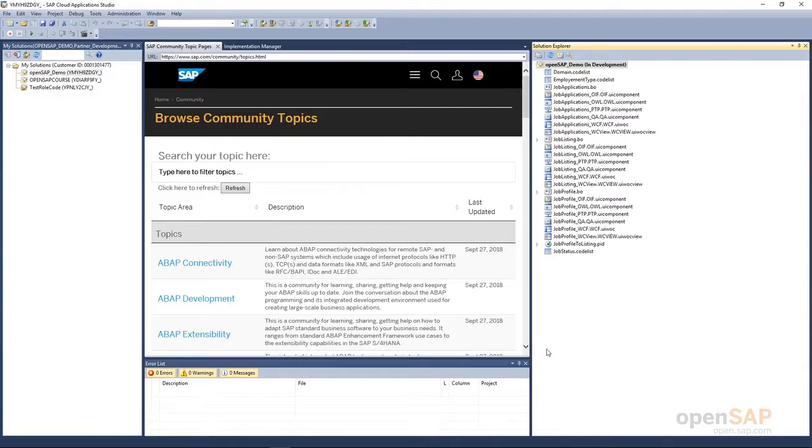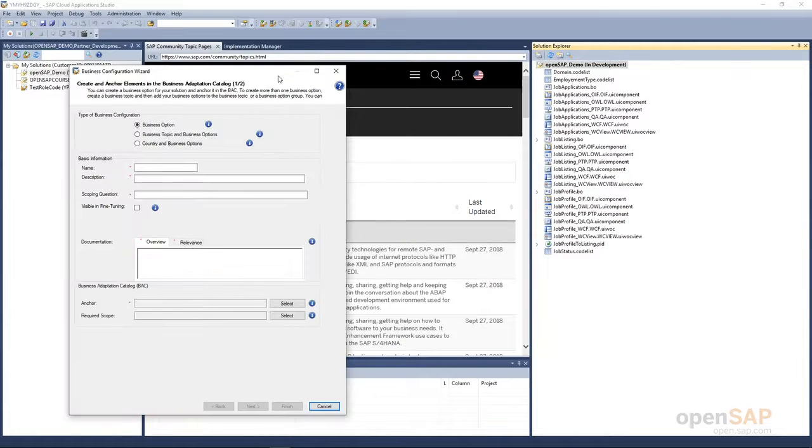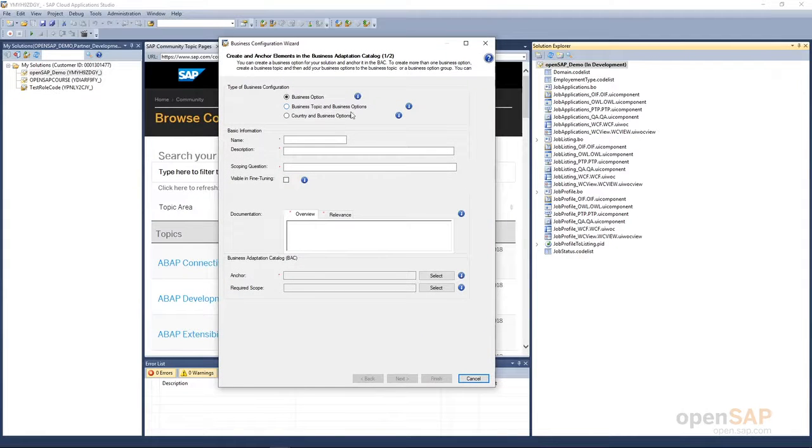It will open a wizard file for me, and I can see there are 3 options on the top. One is business option, which means that you can only create a business option in this add-on. Second would be business topic and business option, which means you can create a topic and multiple options under it. And there is country and business options, which means you can create a country version as well. This is not covered here. We will go with business topic and business option.